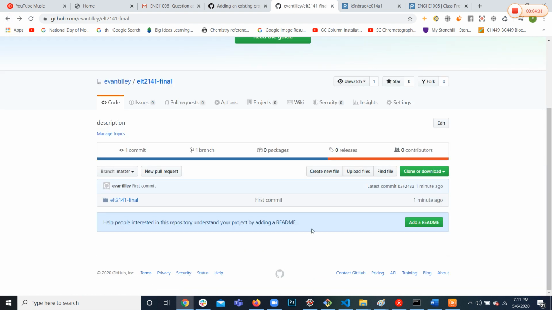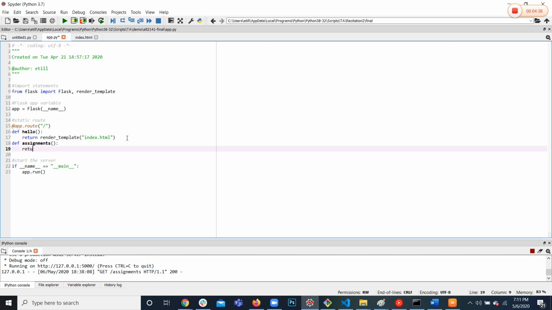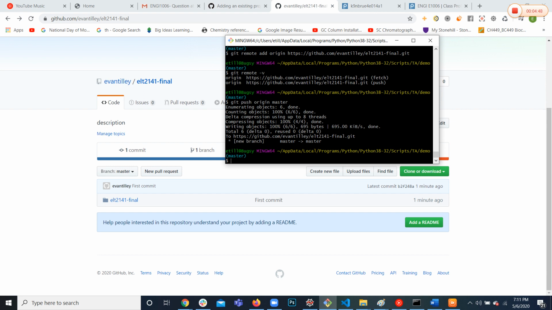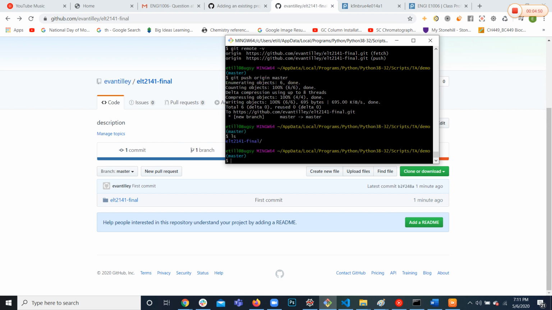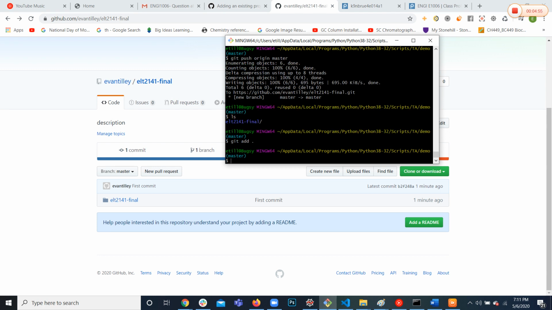Now if I make a change, let's say I add something, define assignments, and then return assignments. If I want to reflect that change in my repository, I go back to my terminal and do git add dot, which adds all the changes I've created to Git. Now I'm just going to commit it: git commit -m, and I'll say something like "added assignments page".